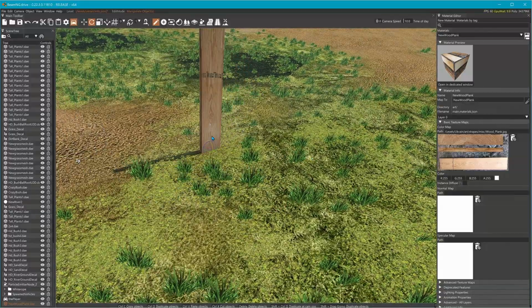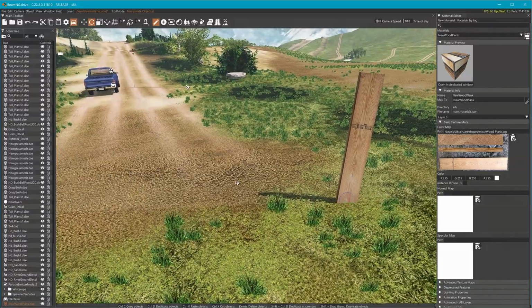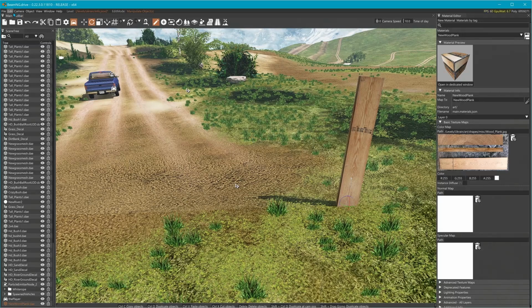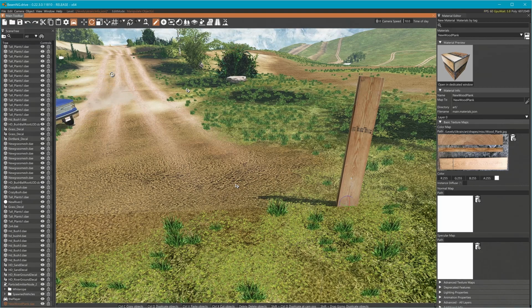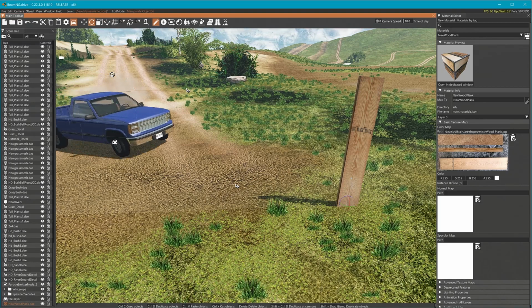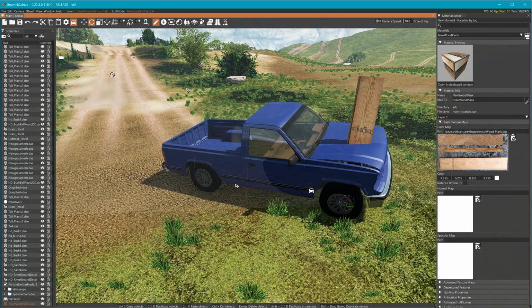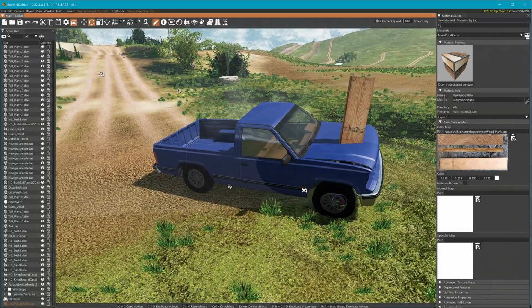Now you can test the collision after you place an object. Just say edit rebuild collision. That way it makes it where you can run into it. Check it. Yeah, it worked. Ran right into it.